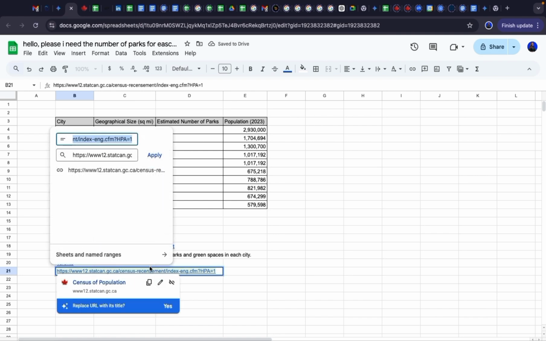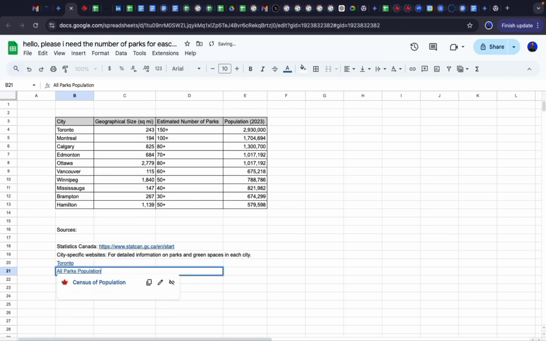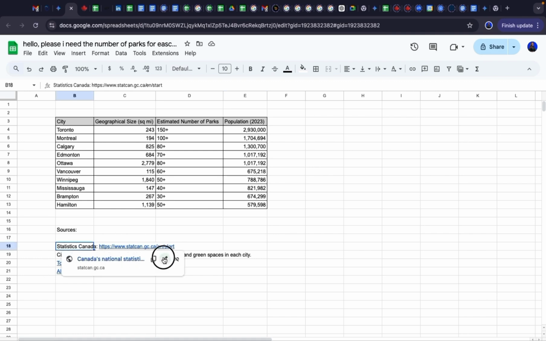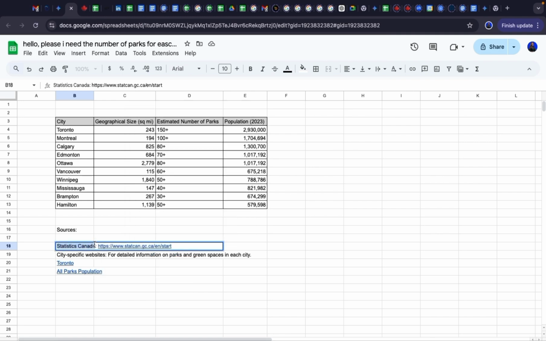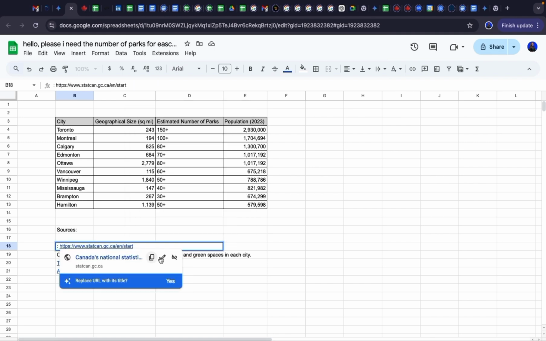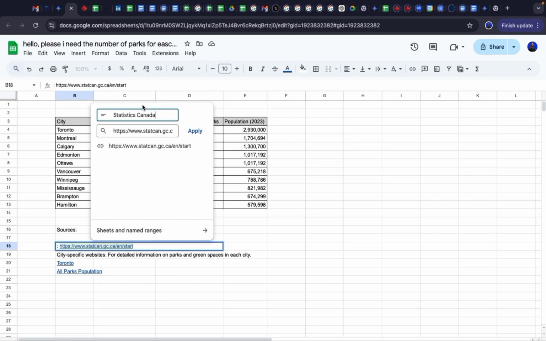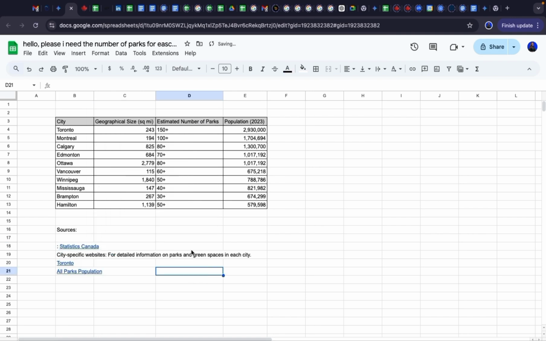I'm going to rename it to population, all parks, population, right? See? So it's simple. So let's assume that I've been able to do all of these things. I have done all the research I need to do. I also rename this one to the name of, so this is it, right?